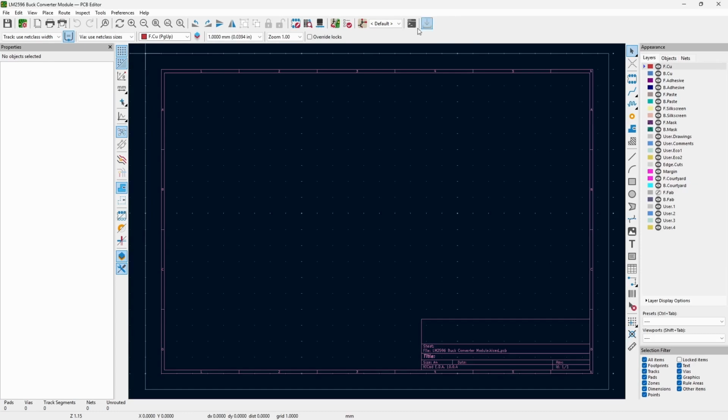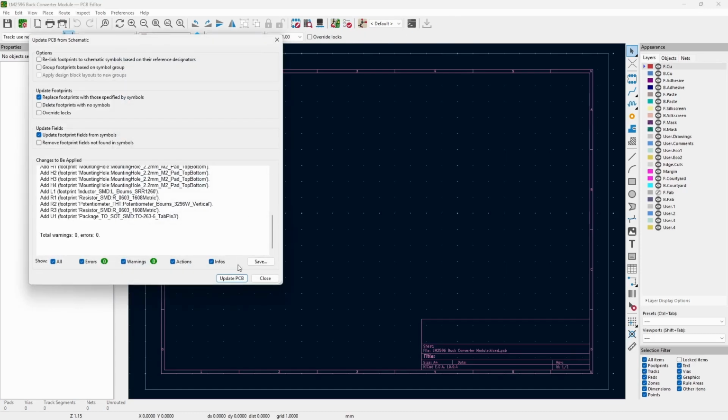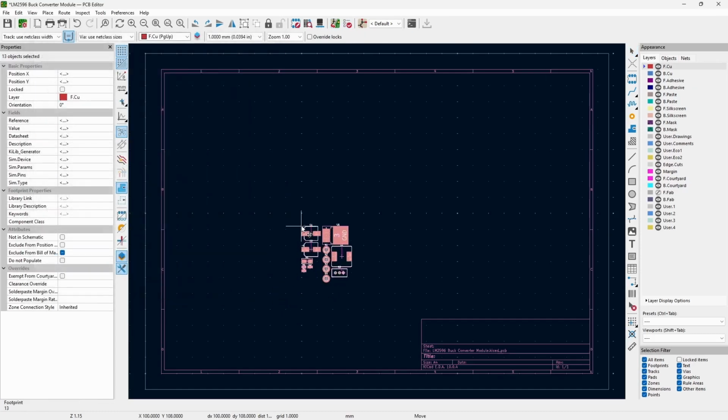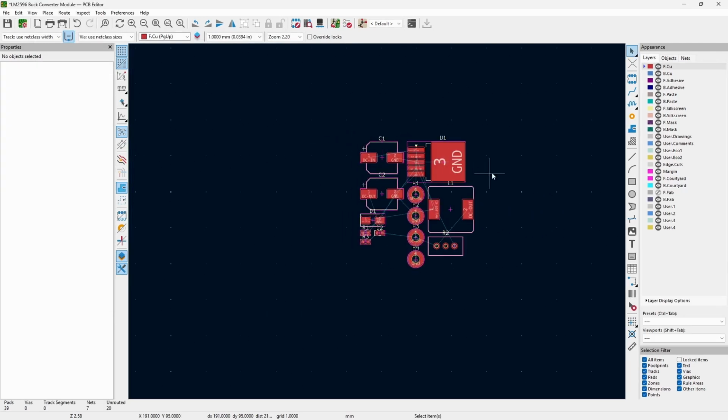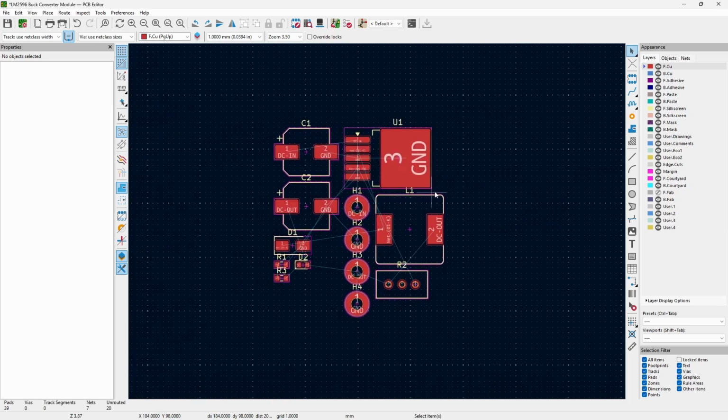Now we need to convert our schematic into a PCB by clicking this icon. Then click here to update the PCB from schematic, click Update PCB, and then close. You will see all the footprints we selected appear on screen. To make the PCB layout easier and more clear, disable the fabrication layer so that it is not as crowded.